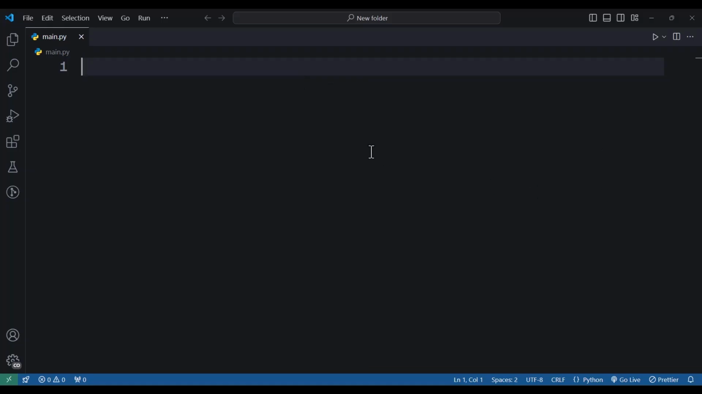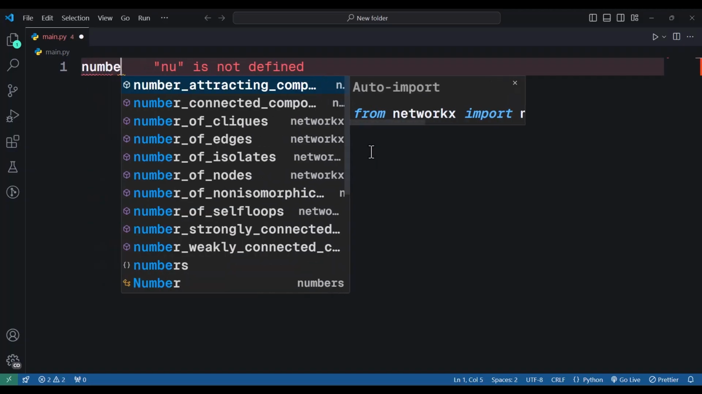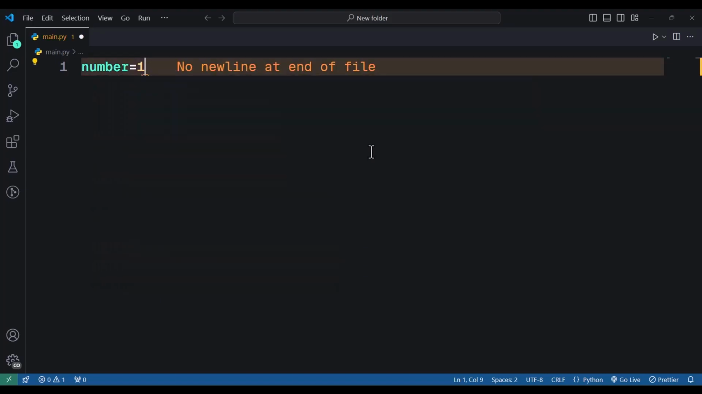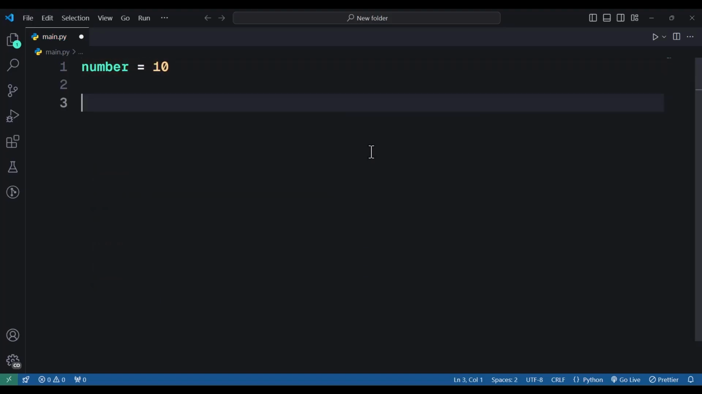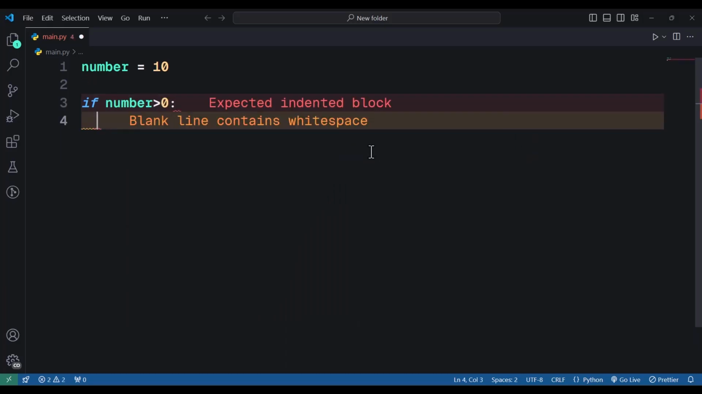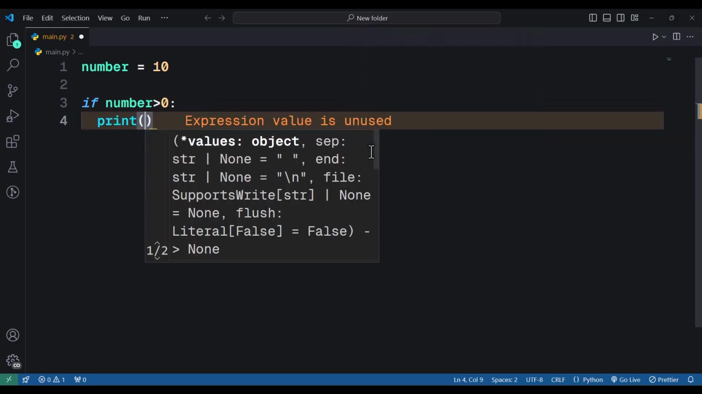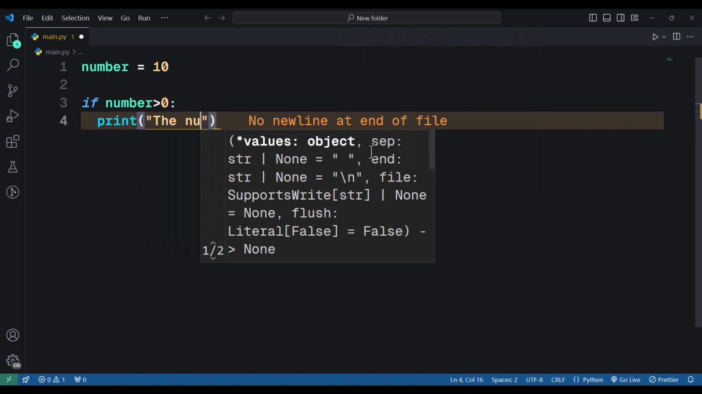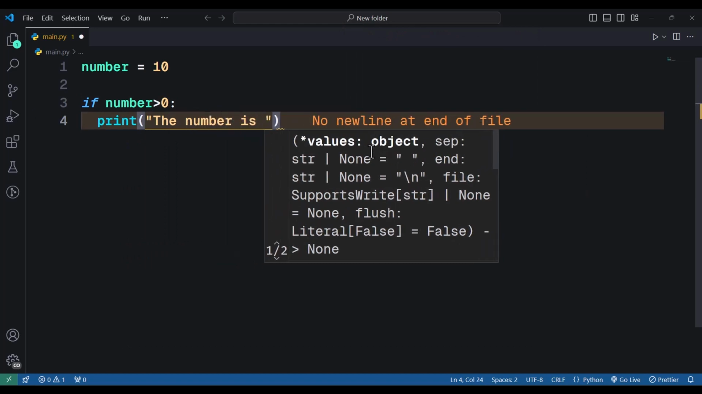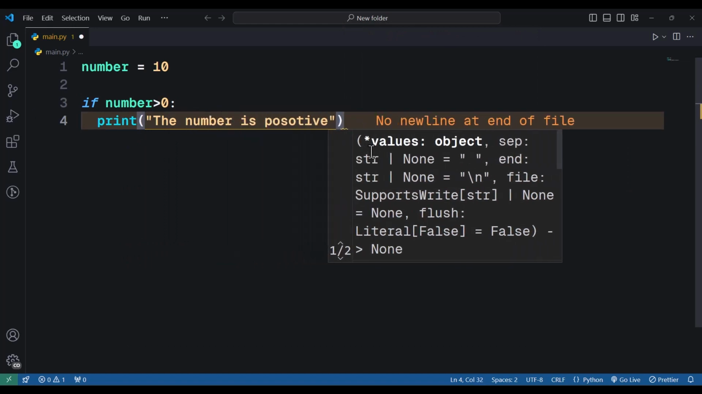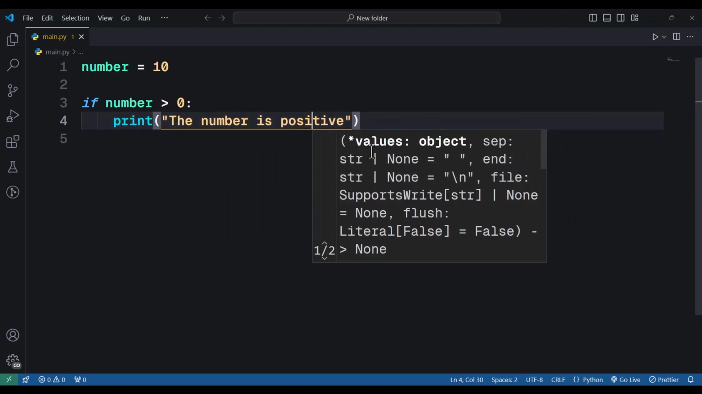So I'll go ahead and define a variable called number and assign it the value of, let's say, 10. And then in order to define an if statement, we use the if keyword and then we write our condition. So I'll say if number is greater than 0, print the number is positive.